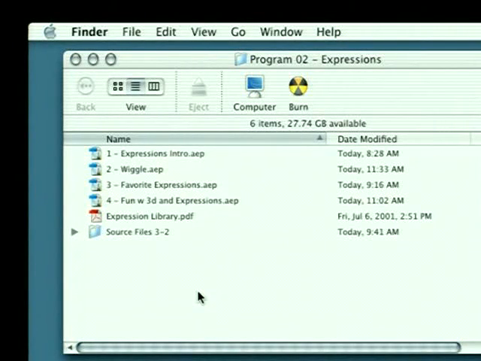Now for this lesson and for the lesson that follows, we're going to be referring from time to time to this library that I've included in our Program 2 Expressions folder. The library is called Expression Library, and it's actually a collection of fun expressions. So I want you to launch that library in Acrobat.